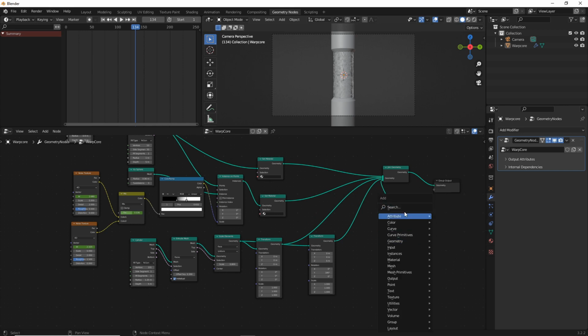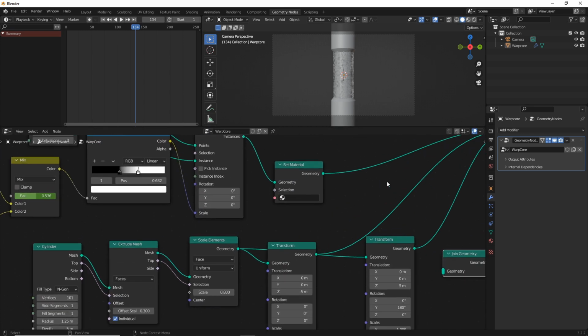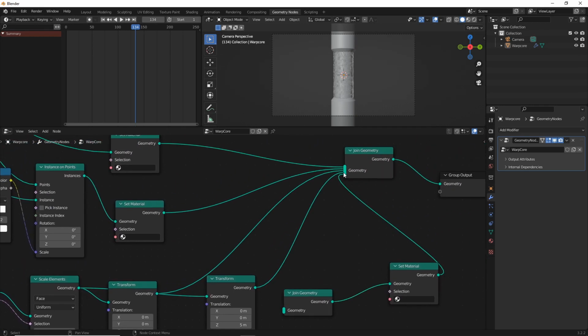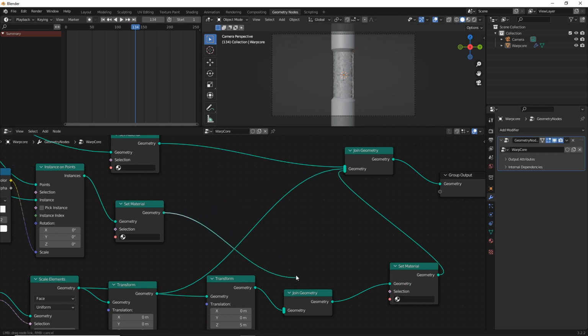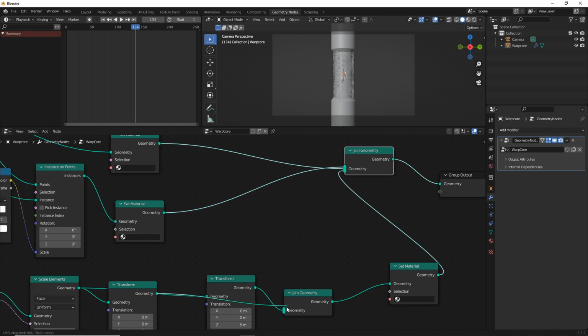And let's be cheeky. Let's put a join in there. Join geometry. Plug that into here. That one there. Now, this is where I always struggle a bit. There we go. That's one. And that's two, not quite. Let's put that one up there. I need a better mouse. There we go.